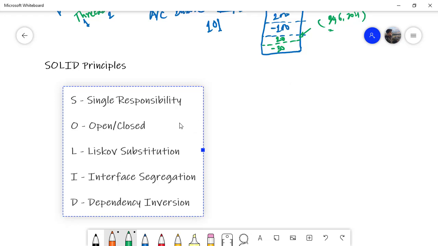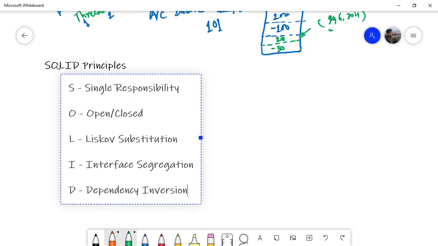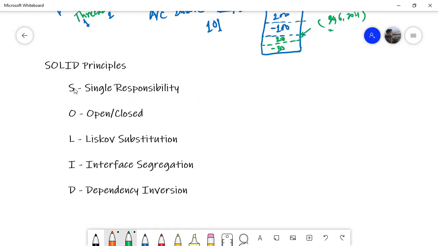So we're gonna talk about the SOLID principles. SOLID is an acronym. S stands for Single Responsibility Principle, Open Close Principle, Liskov Substitution Principle, and the Interface Segregation and Dependency Inversion Principles.